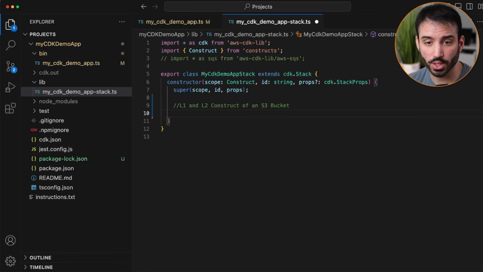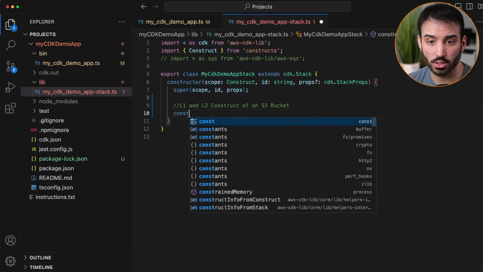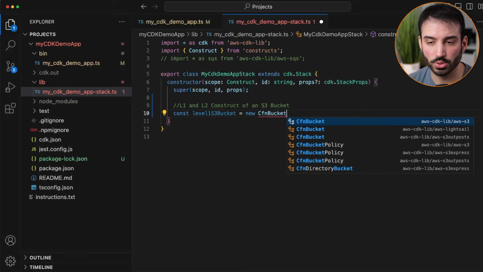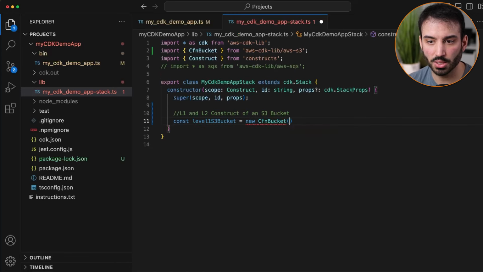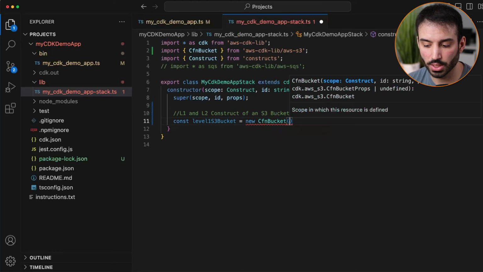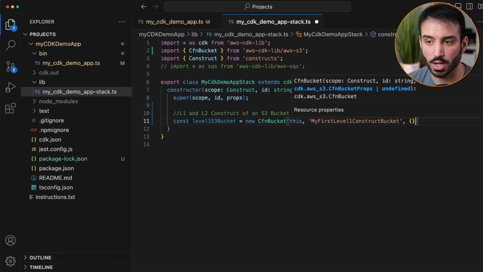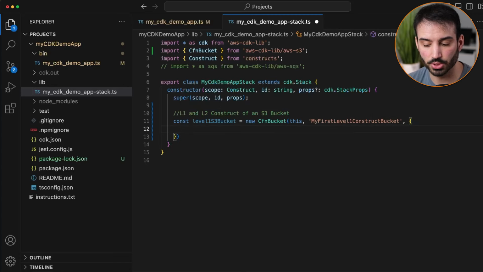So let's do this. We're going to create the L1 construct, and we're going to call this const, getting ahead of myself here. Const level1S3Bucket is equal to new CfnBucket. And you can see it's doing some nice autocomplete here. And then we need to pass in a couple things. The first thing that we need to pass in is this, which is just the current construct that we are in, which is my CDK demo stack. We need to give it a name. So my first level 1 construct bucket. And then we also need to give it some properties. So properties, which is just going to be a JSON object here.